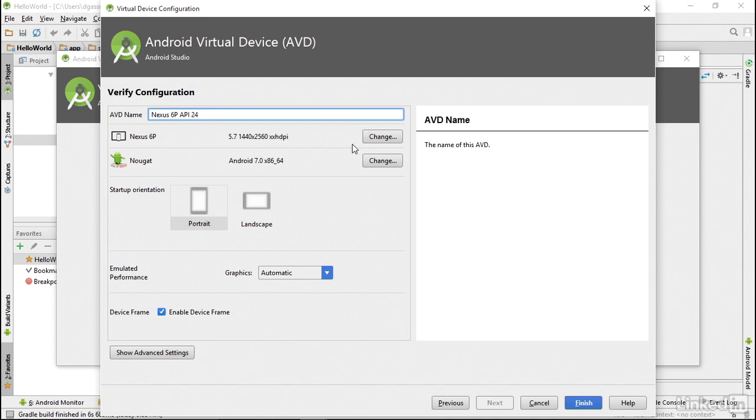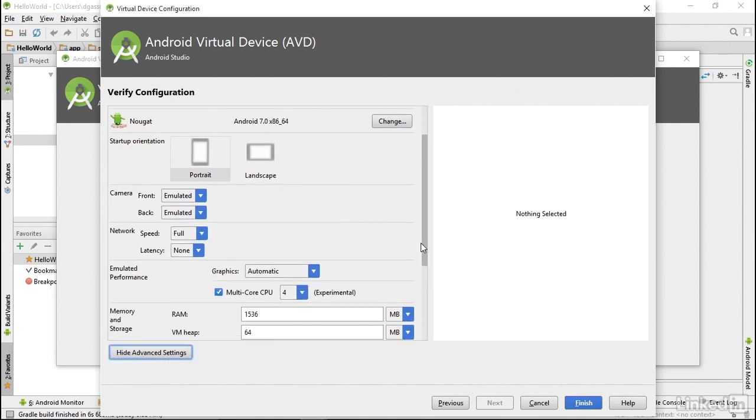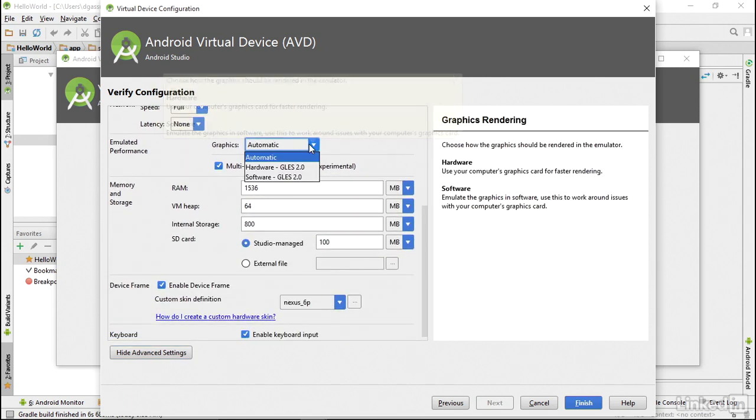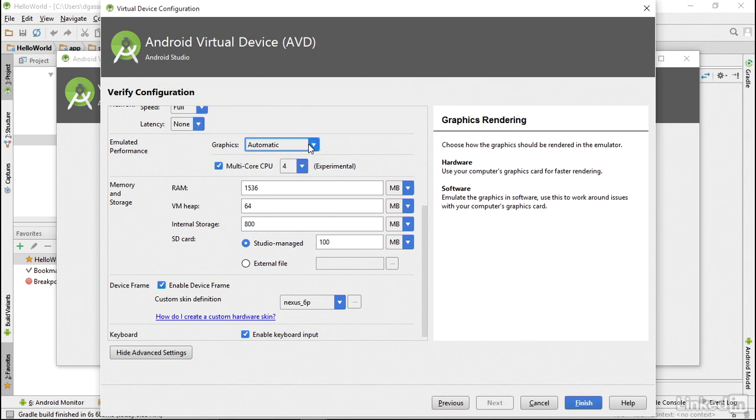I've already chosen my profile and my API level. Now I can set some other properties. The startup orientation for a phone-style device will be Portrait, and for a tablet style it'll be Landscape, but you can switch that if you like. You'll also have a device frame by default, and I recommend keeping that on. You'll be able to emulate the camera and network functionality, and you'll also be able to emulate different graphics handling mechanisms, either hardware-based or software-based.